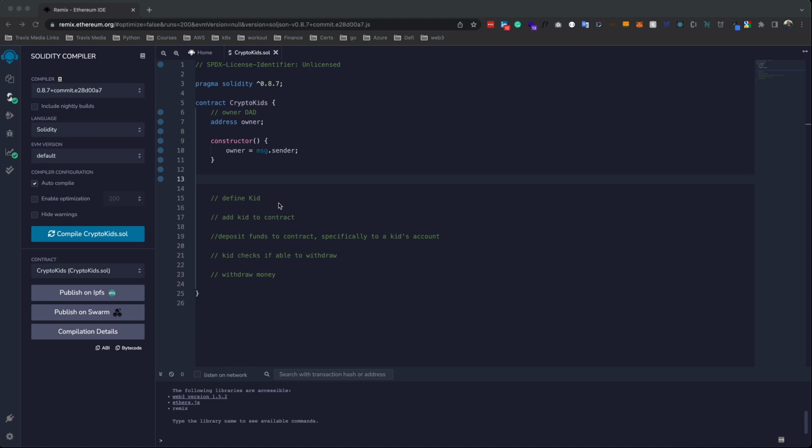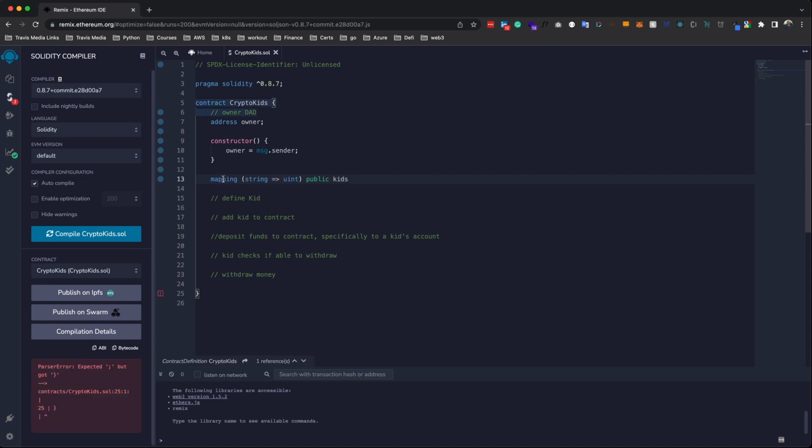So that's arrays. What about dictionaries? Well, in Solidity, they're called mappings, and they look like this. So you say mapping(string => uint). So string is the key, uint is the value. This mapping is called kids, and it's public.